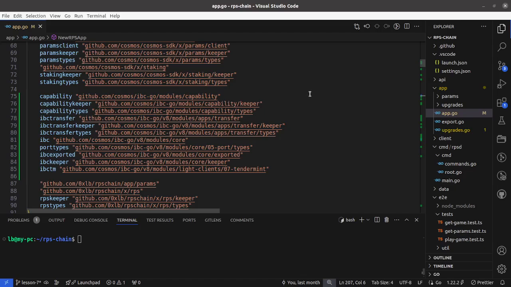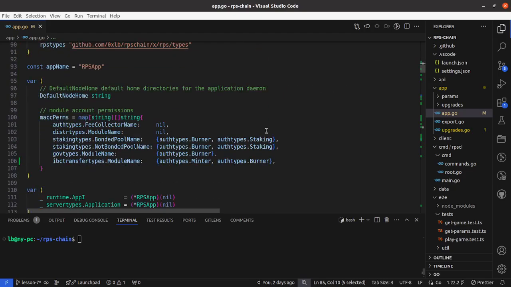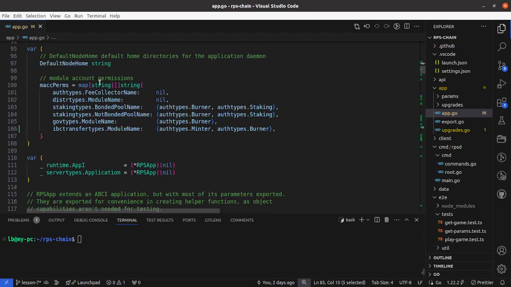Here I added all the changes that we need to enable IBC transfers in the RPS chain. So you will need all these imports that I have here: the capability module, then the IBC transfer module, obviously, and then some imports from IBC core functionality, and also the IBC Tendermint light client. Then we'll have to add the corresponding permissions for the IBC transfer module.